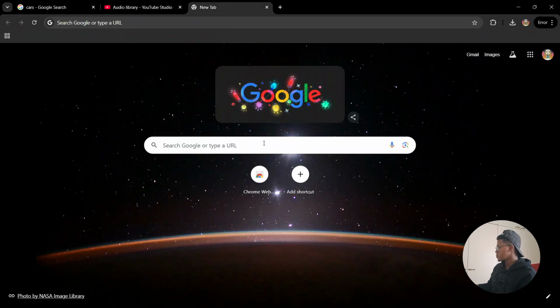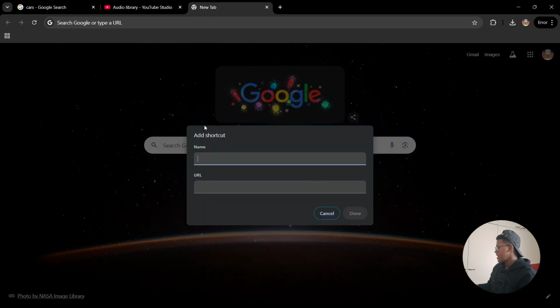Now here under the search bar, you're going to have a few of your shortcuts already added, especially if you visited a few web pages. So here you're going to select Add Shortcuts, and you're going to enter the name of the shortcut. And then you have to paste in the URL.